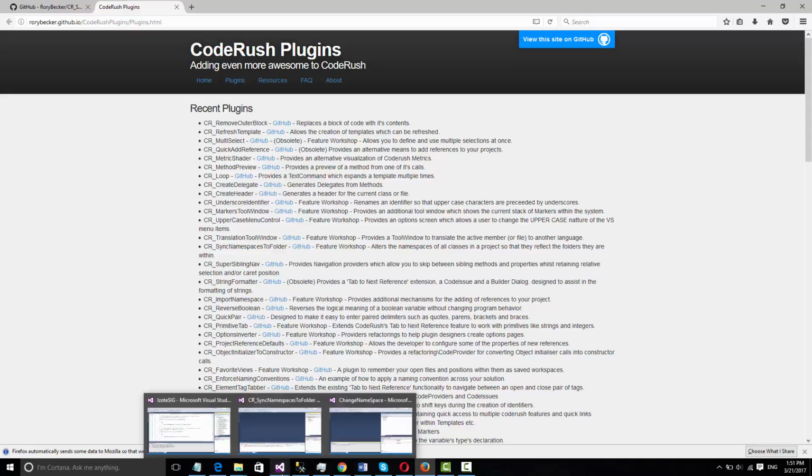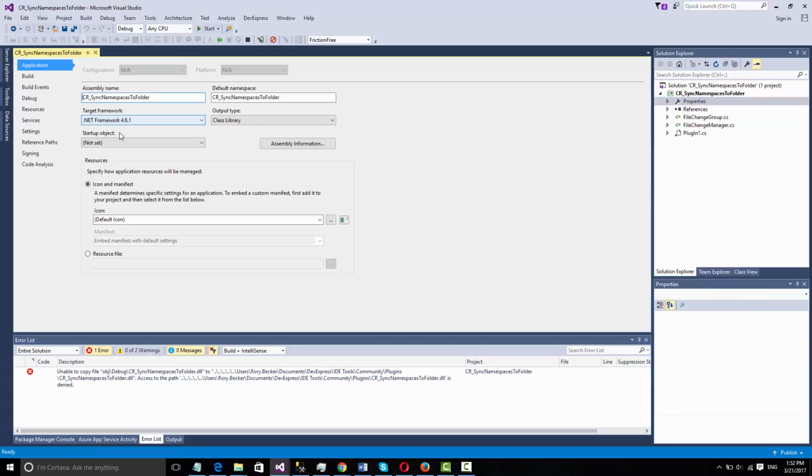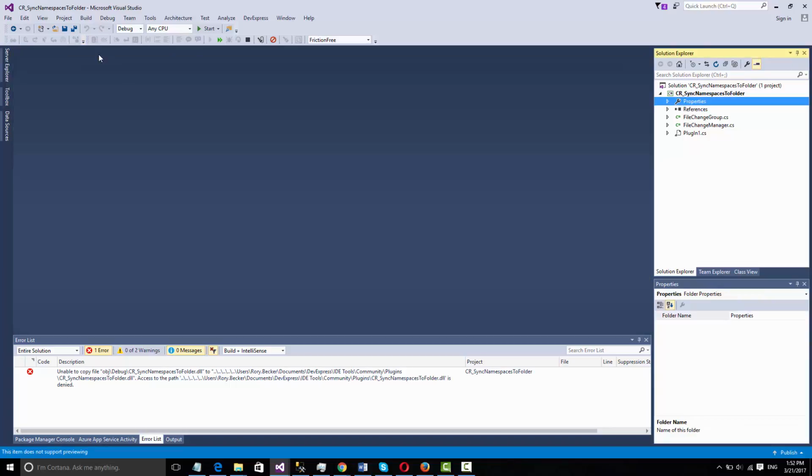But before we do that, this is the source. I have run the project converter over it and changed the target framework because these plugins are quite old. Most of the time they are targeting framework 3.5 or 4.0, so it's better that you put the newest framework there. After you compile it, there is another video where I show how to install the community plugins.